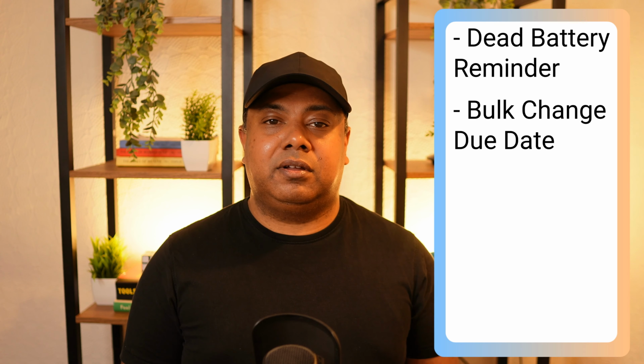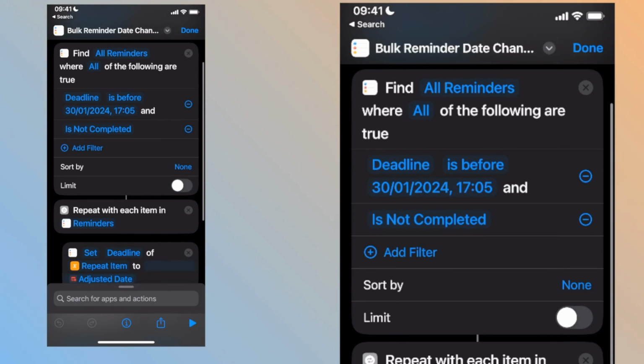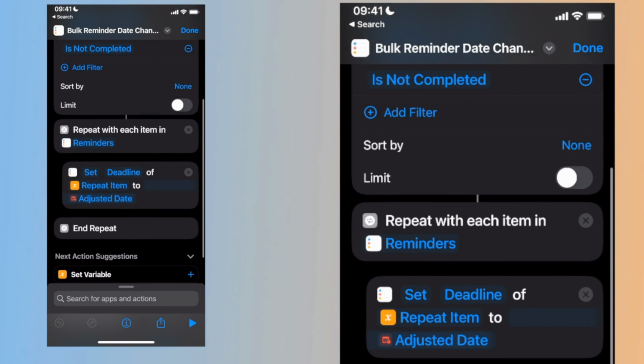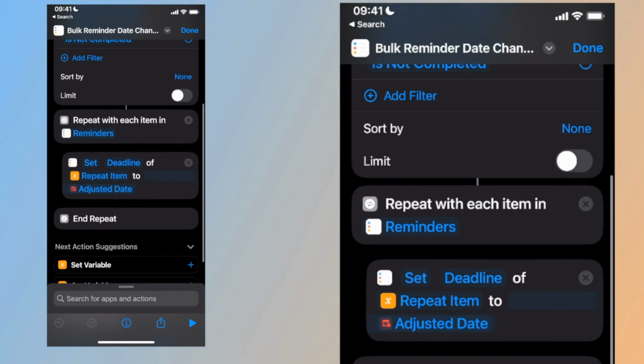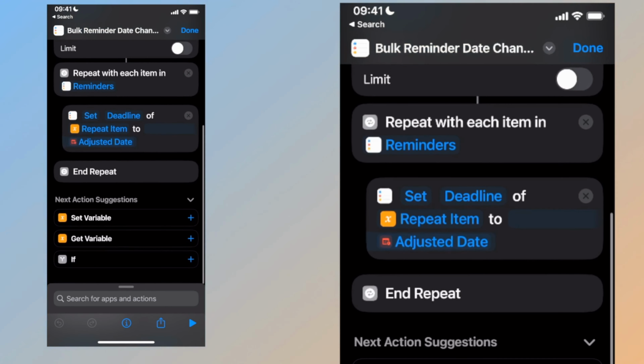One feature that the Reminders app lacks is the ability to move due dates forward in bulk. Recognizing this gap, I created a shortcut that allows me to shift the due dates of multiple tasks forward with the press of a single button. This is a lifesaver for those busy days when you need help to complete everything on your list.